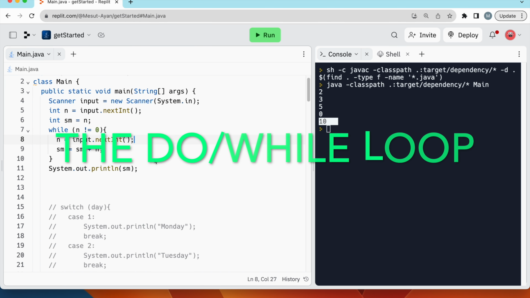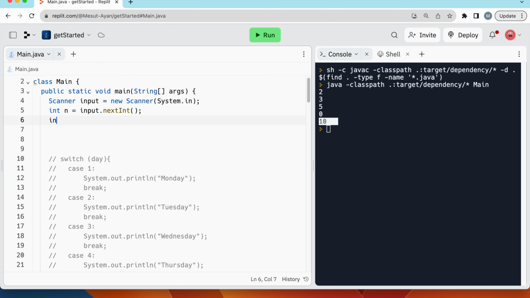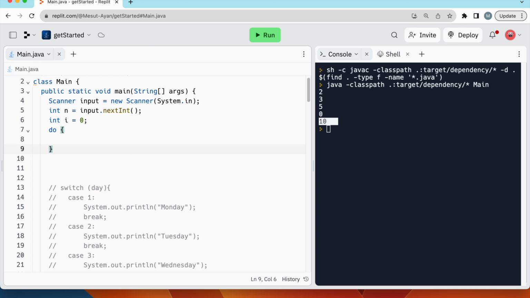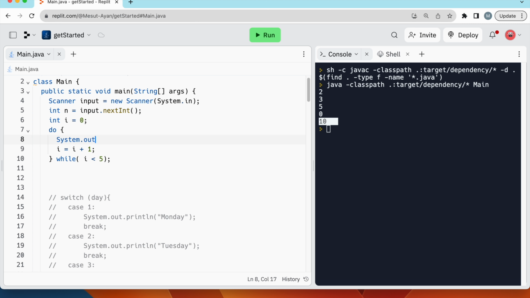There is also the do while loop. And let's see that loop. Let's say we have i equal to 0, do, and at the end we have while, and the condition is i less than 5. So each time we need to increase the value of i, i = i + 1, and let's print out the value of i.